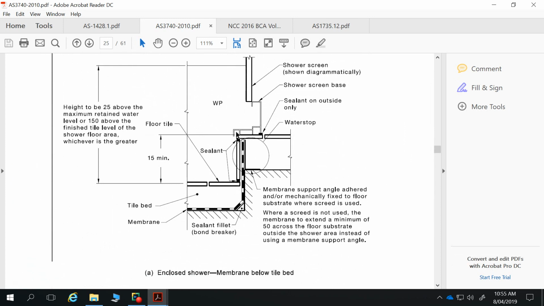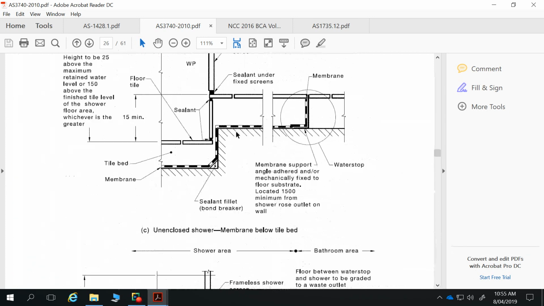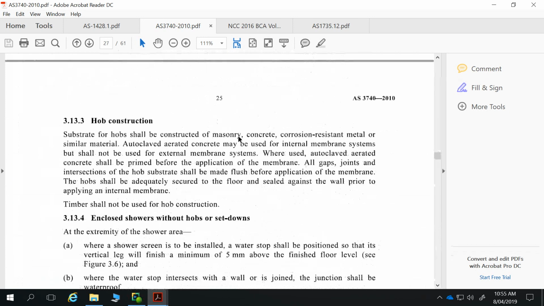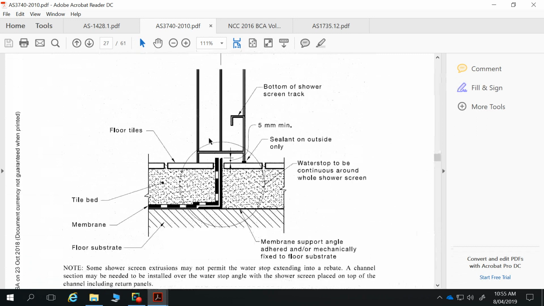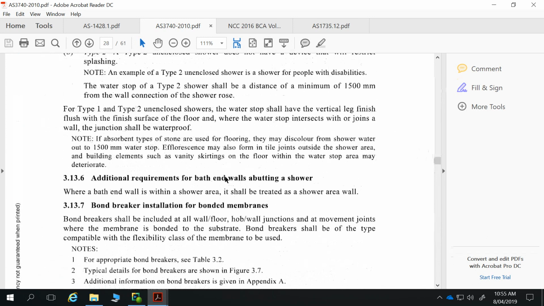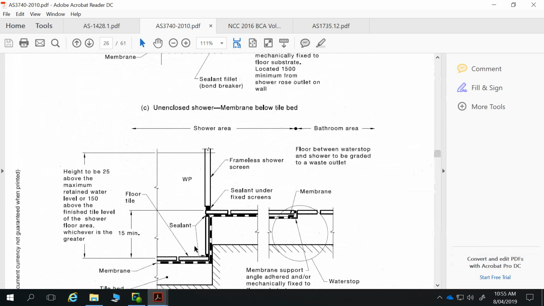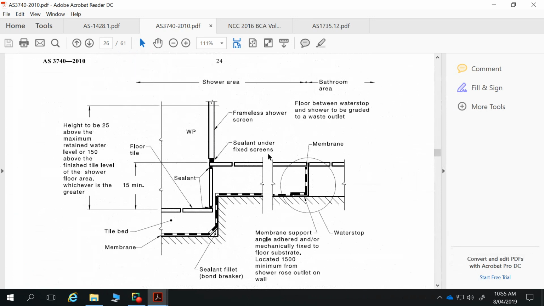Obviously, we can't do that when we're talking about disabled bathrooms. And there's our detail for a water stop underneath a shower screen, extending 5mm above the floor level. Actually, I'll duck up to this detail here, but this is the one that won't entirely apply to us, because once again we've got to set down a frame for the shower screen. But where we do have water that's going out past our shower area, we have to include a water stop in the general floor area.